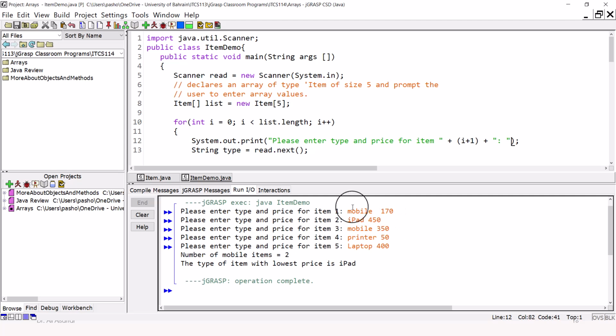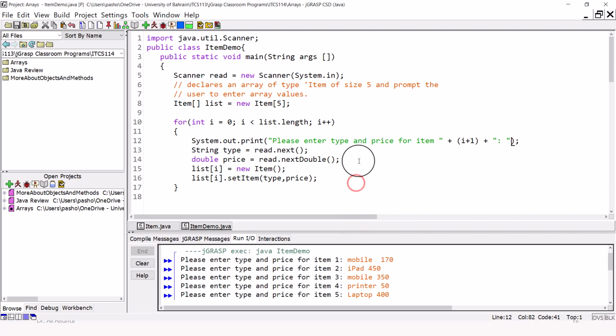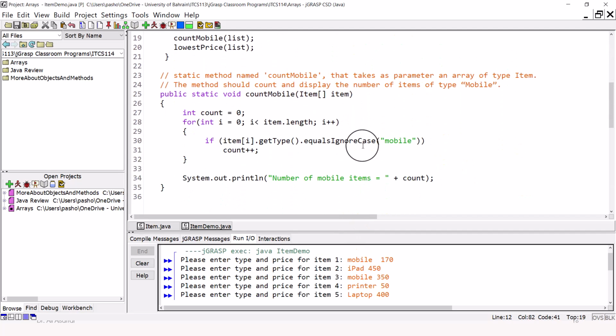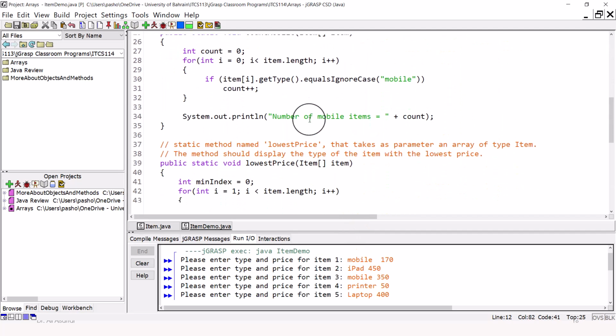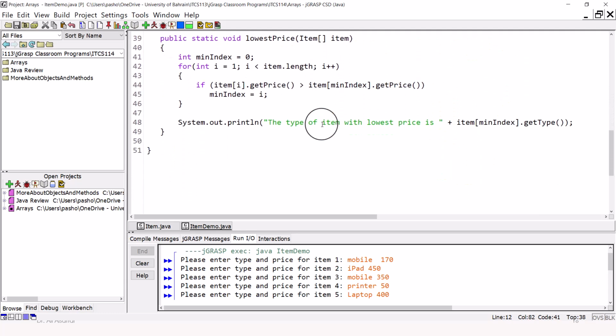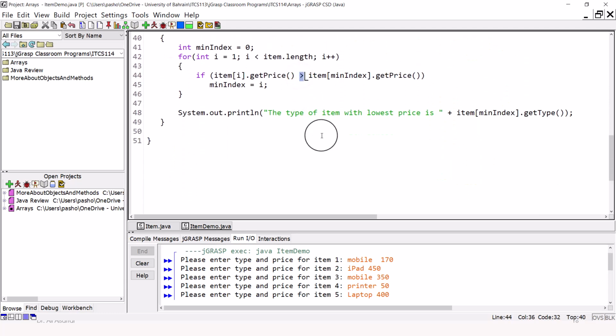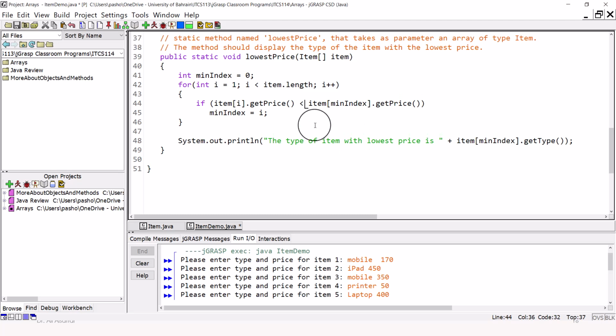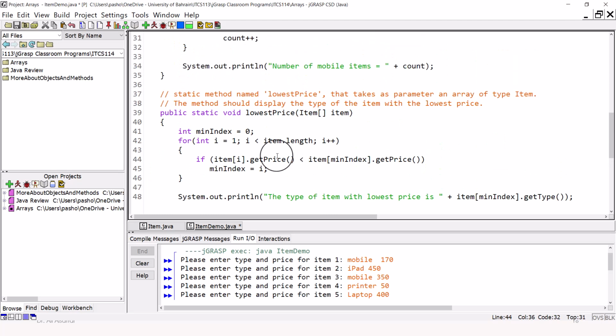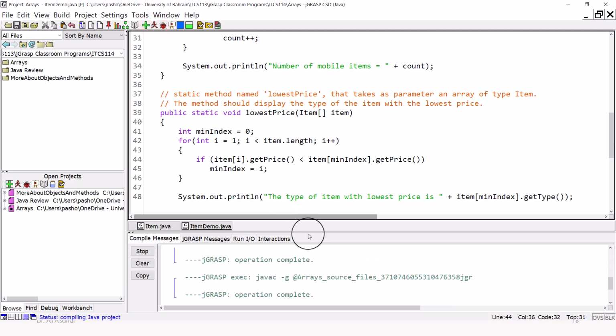In fact, it found the maximum, so we made a mistake here. When we went back for testing, we found that there is a problem, and here we should test for smaller, not greater than, because for minimum it should be less than, not greater than. So let us run it again and test the program again.